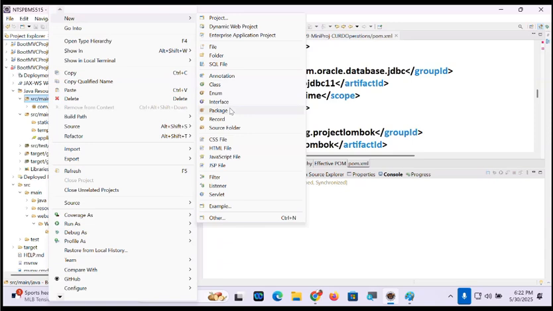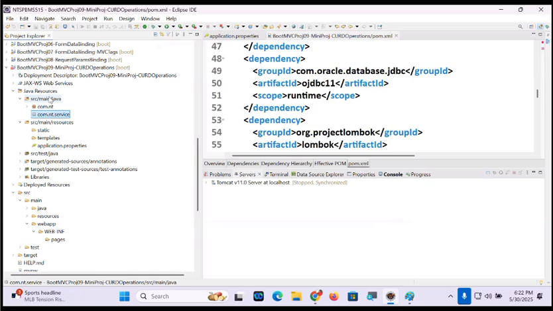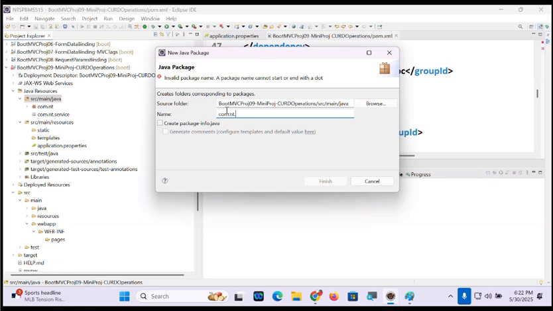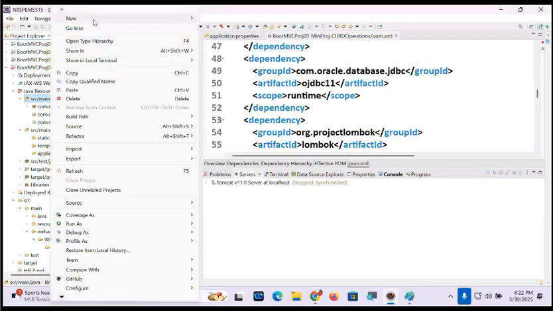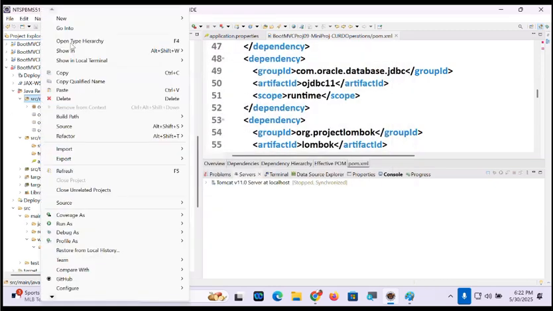New package, com.nt.service. New package, com.nt.controller. New package, com.nt.entity. Model not. Database is there, right? Entity will be there. Entity. Next, new package.